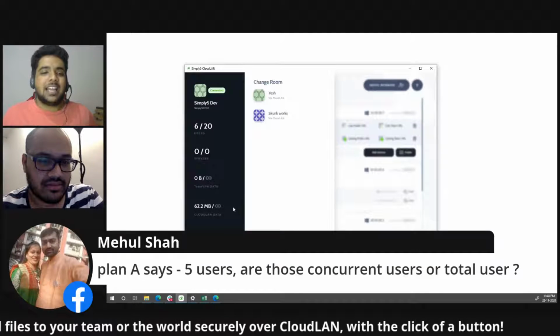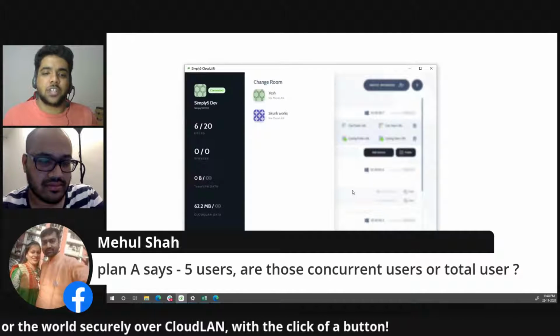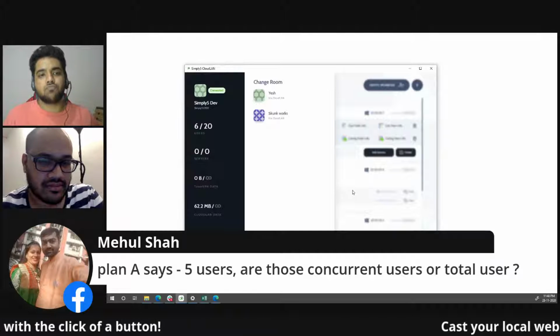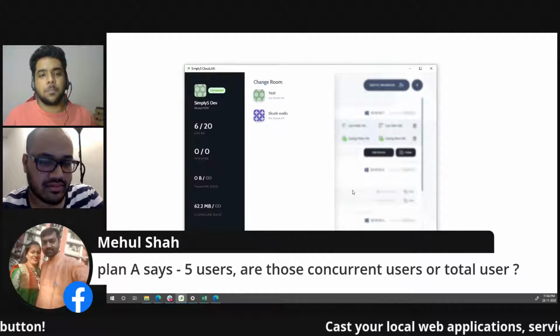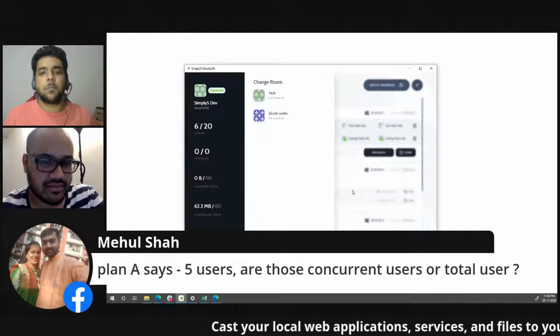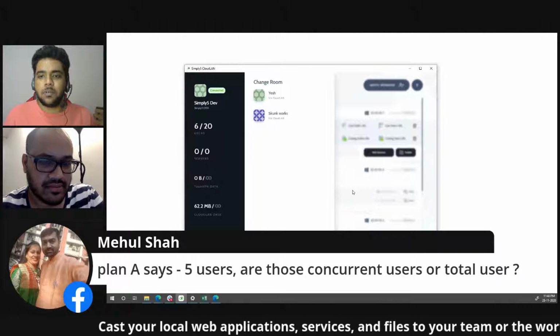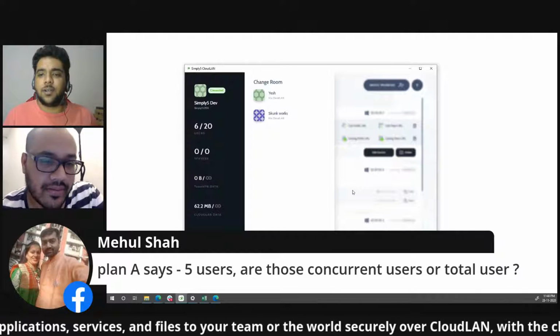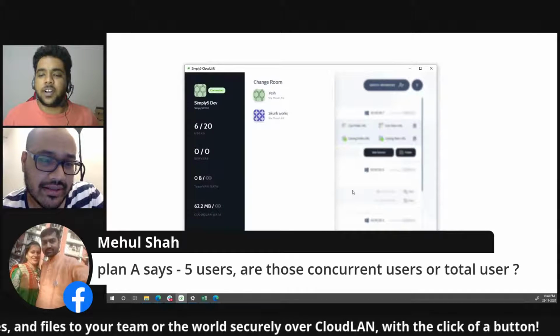And A says 5 users. Are those concurrent users or total users? So they are all concurrent users. All 5 users can connect simultaneously. They can share as many services or files as they want. Great. Simultaneously. Perfect. Mehul, I hope that answers your users question.